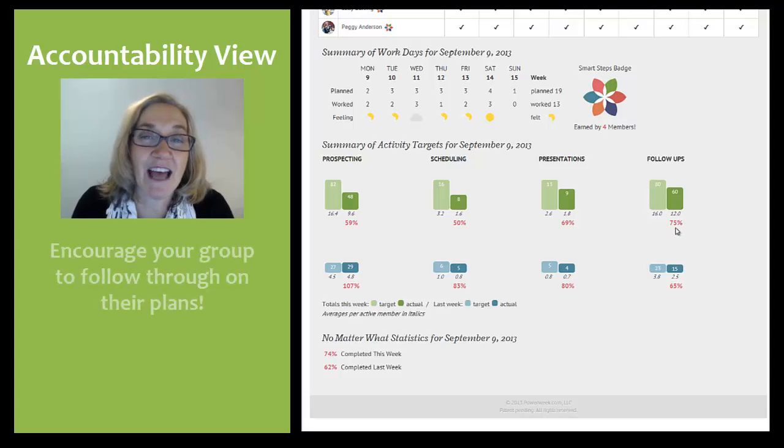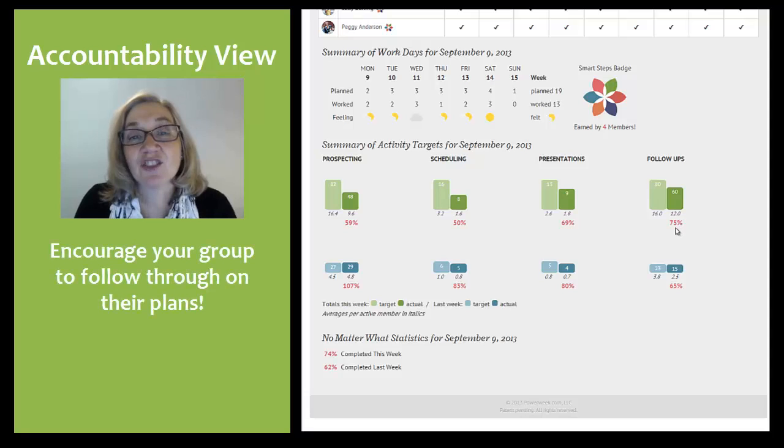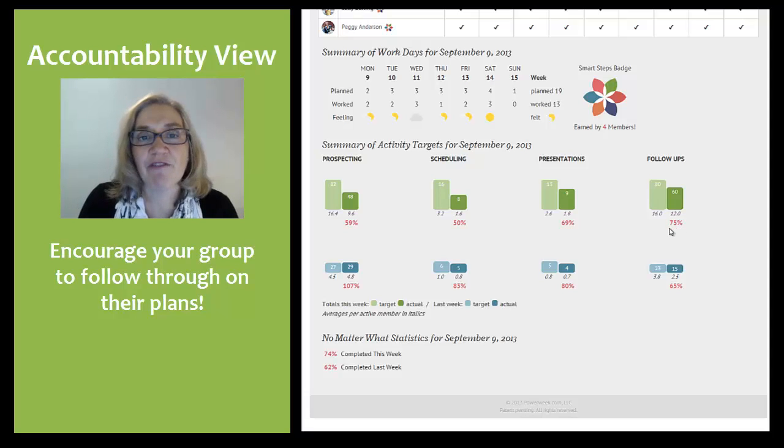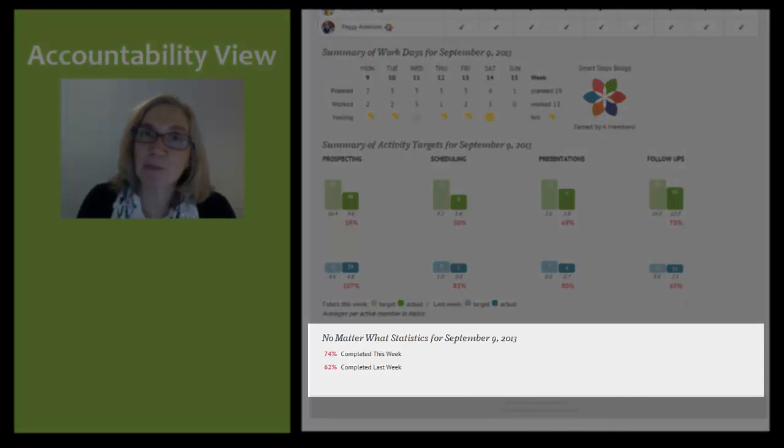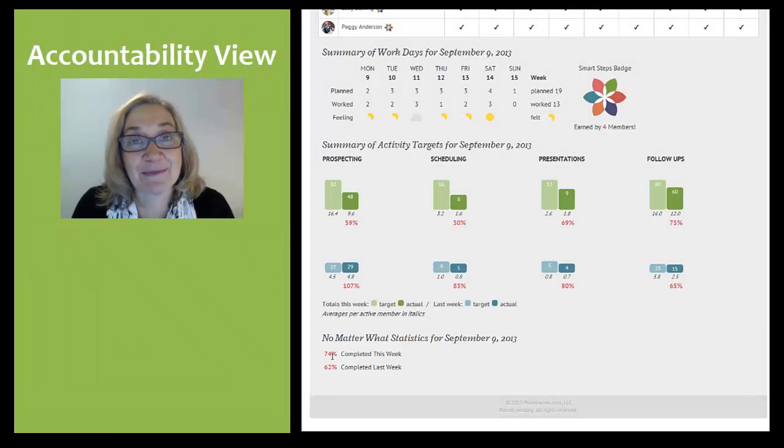If you're running an accountability group with your team, this chart is a great way to encourage people to follow through on their plans and see if, as a group, you can raise your percentages of targets met for next week. The final section of the accountability view shows the percent of no matter what items this group completed for the selected week and the week prior. So in this example, the group went from checking off 62% of their no matter what items to completing 74% this week, and that's great.